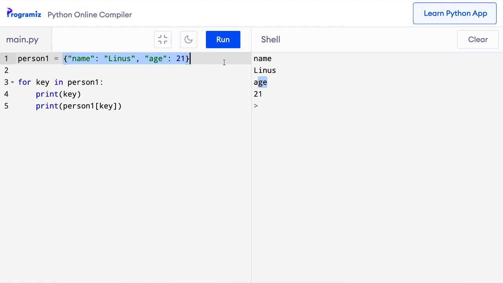Starting from Python 3.7, the order of items in a dictionary is preserved. So when we iterate through a dictionary, we get the keys in the order in which they are in the dictionary.